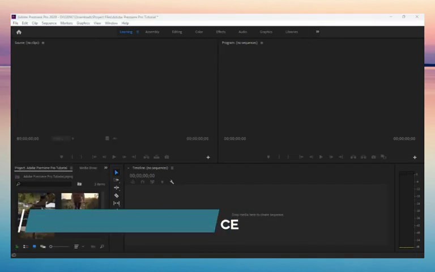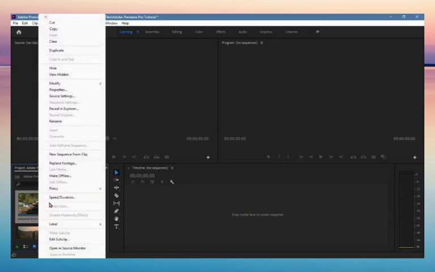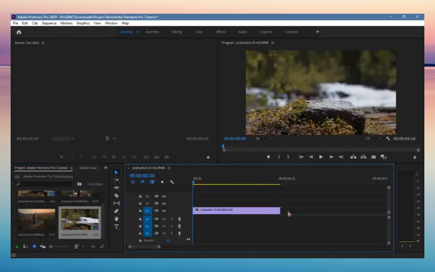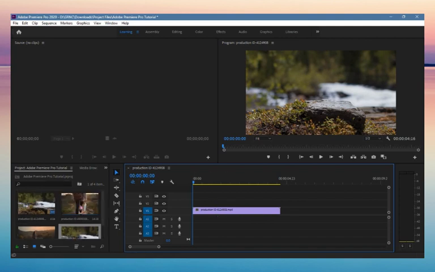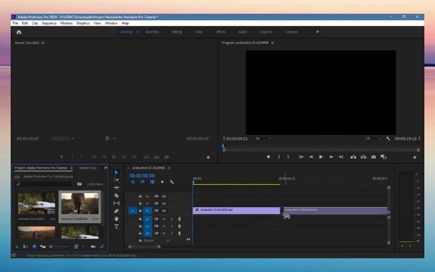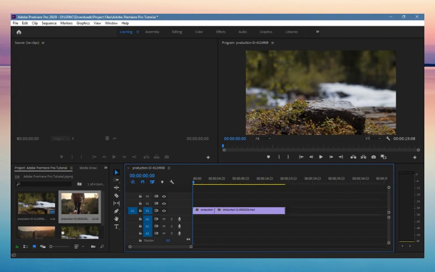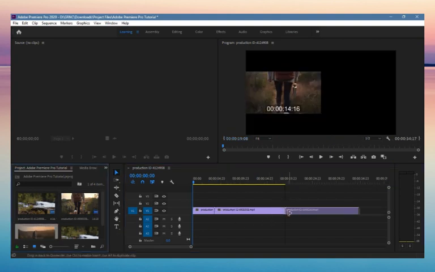Right-click on one of your clips and select Create New Sequence from Clip. Premiere Pro will automatically select the preferred settings for your video. Now, you have your sequence. Select a clip and drag it to your sequence.